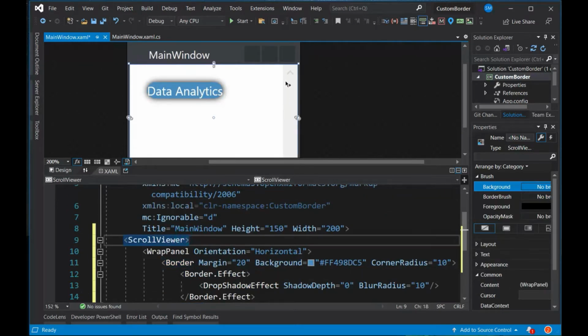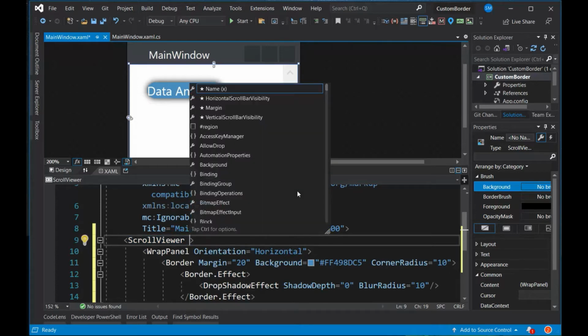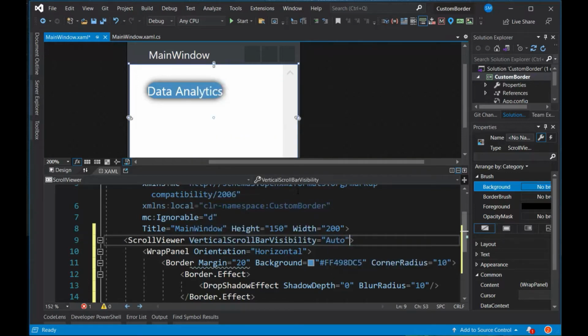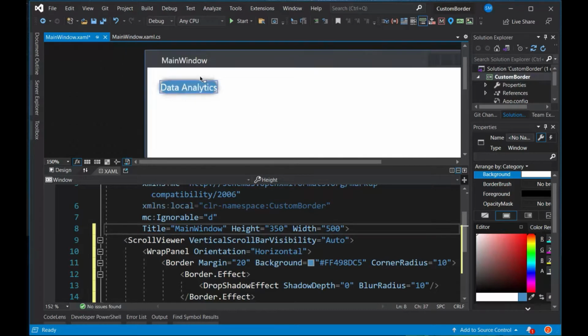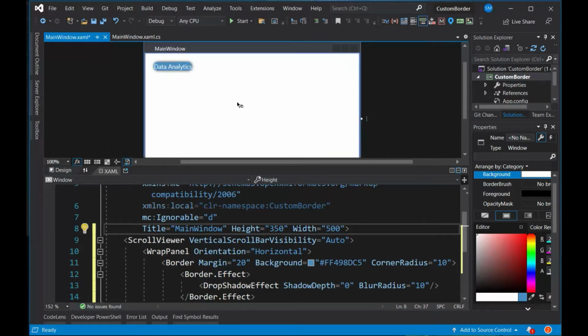And scroll viewer should not show this vertical thing by default. So vertical scroll viewer visibility is auto, so that only when there is a requirement it will be visible. And let's make the width as 500 and height as 350. So we have something like this now.